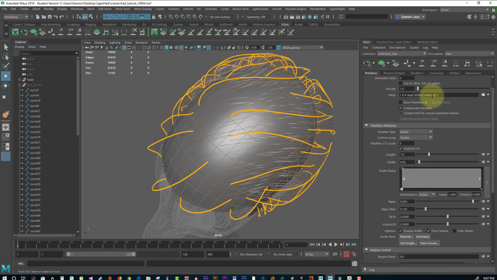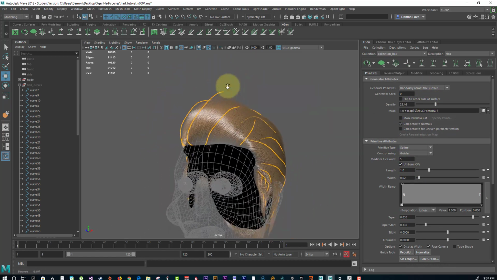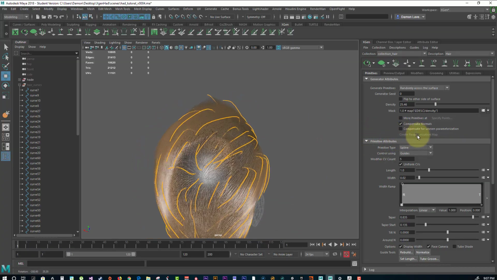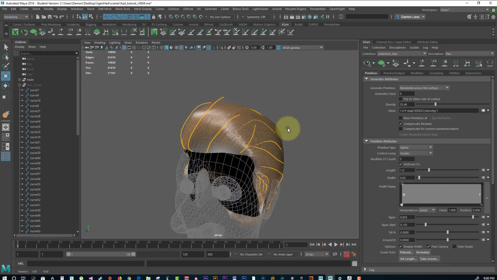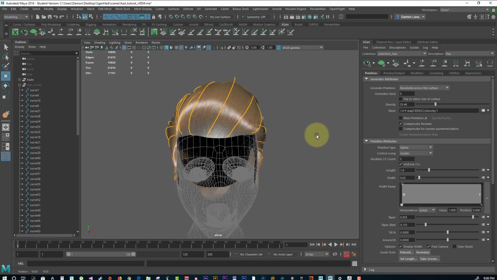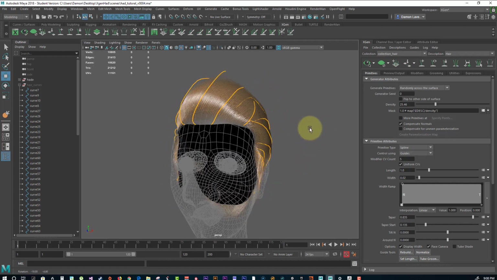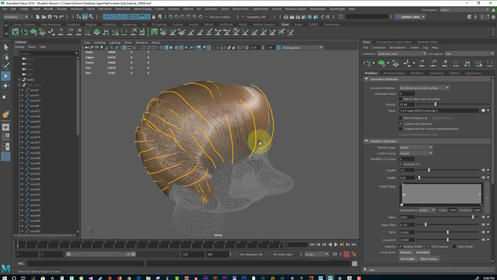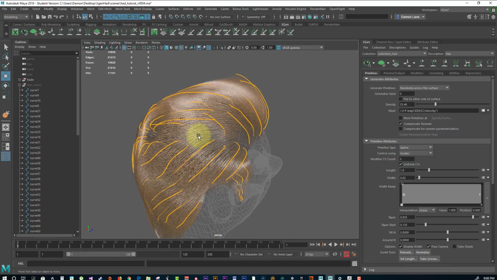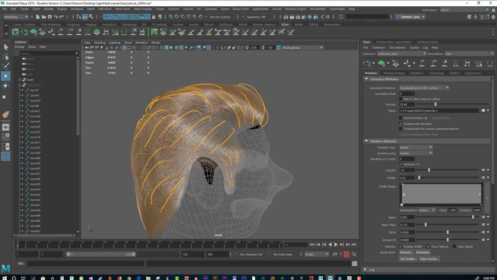Now we can up the amount of hair, so let's do that. And look at that, we've got a nice full head of hair. Cool. I'm going to stop the video at this point, and in the next segment we'll start looking at how we can add new guides, fix some more guides, and maybe create a few maps to start styling the hair a little more.